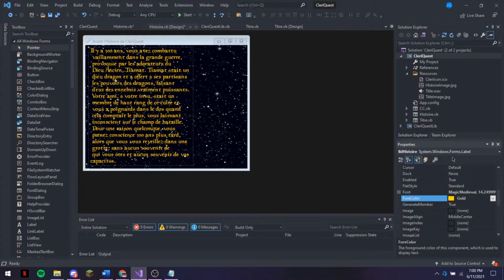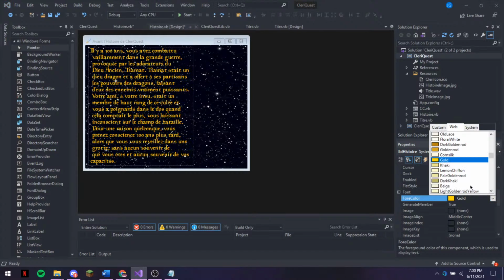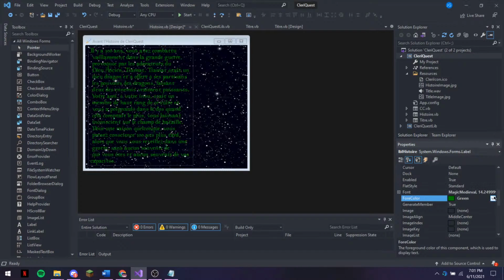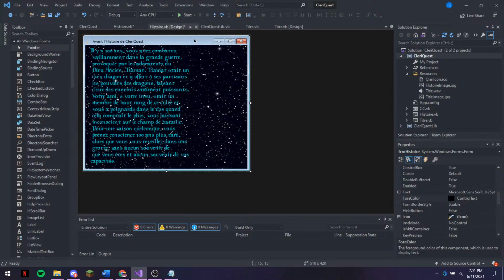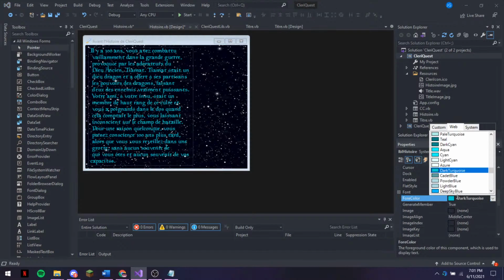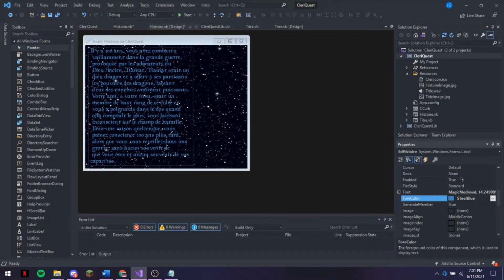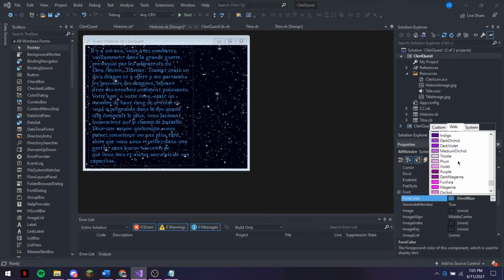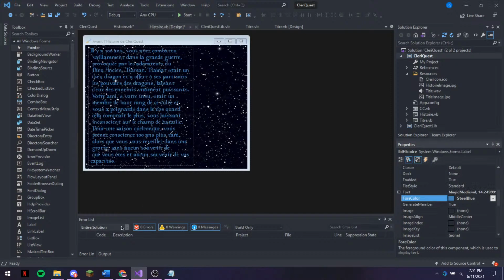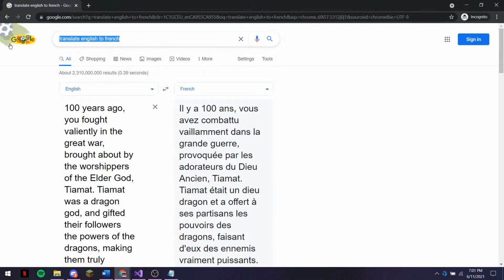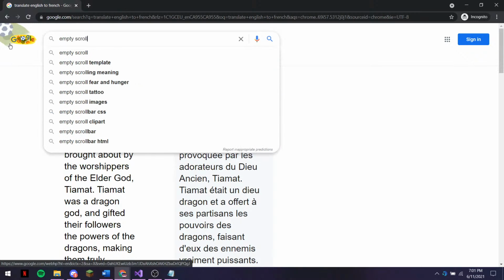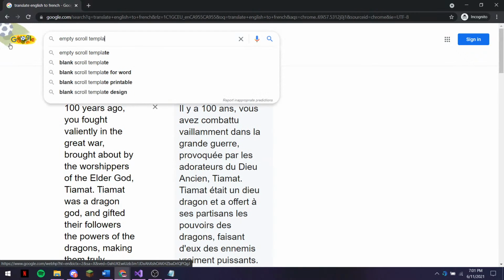I want to change the color. You can still not really see it. Okay, that might hurt the eyes just a little. Okay. Unless we find like a empty scroll picture. Yeah, we'll try that. Empty scroll template.